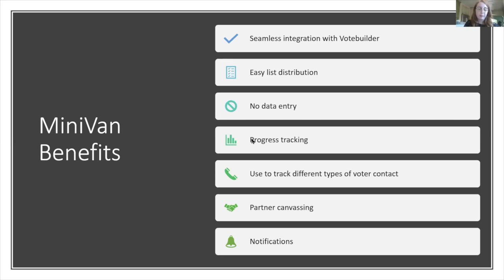So first huge benefit is it seamlessly integrates with Vote Builder. It's a product built by the same team. So if you're a campaign that's using Vote Builder, which is the preferred voter database of the Democratic Party, you're going to be able to use MiniVan super simply. Anytime you cut a turf in Vote Builder, you'll be able to send it to MiniVan, which basically generates a code so that your canvasser can pull that up.